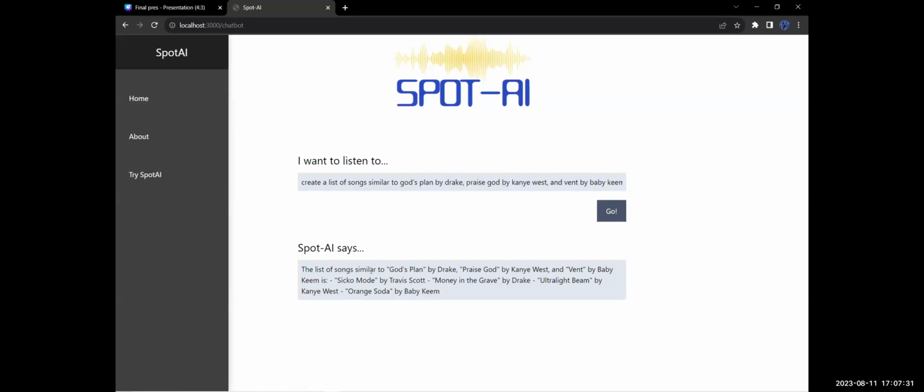And there you go. So the list of similar songs is Sicko Mode by Travis Scott, Money in the Grave by Drake, Ultralight Beam by Kanye West, and Orange Soda by BB King. Is there any prompt that the audience would like to try with our Spot AI? You can just put it in chat or unmute.